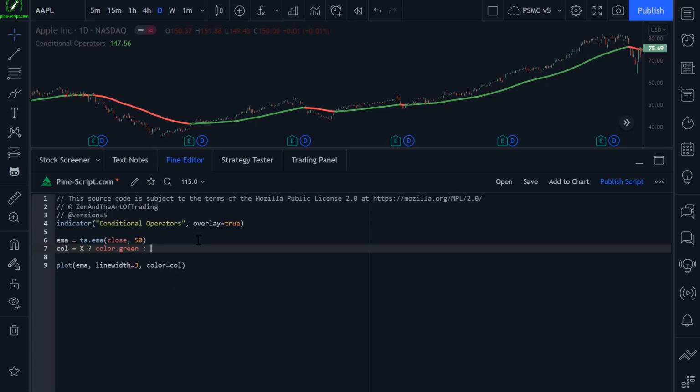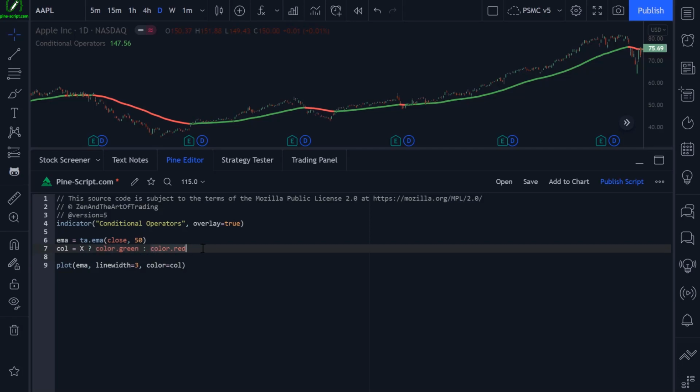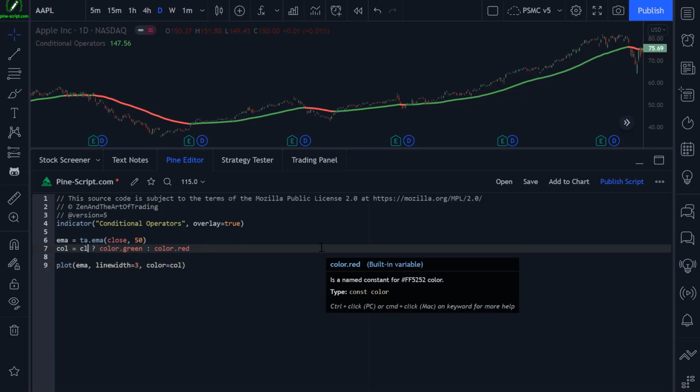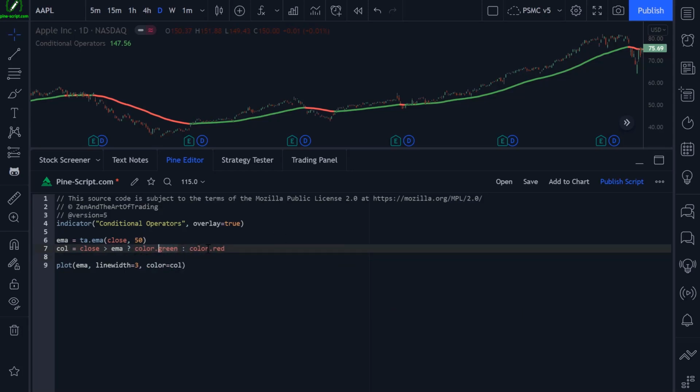Otherwise, if X is not true, then we want to set color to color.red. So by using a question mark and a colon and providing two values in this line of code, we are telling the Python script to pick one of these values to assign to col based on whether X is true or false. So if I say here, is the current bar's closing price greater than our EMA value, then set the EMA color to green, otherwise set it to red.